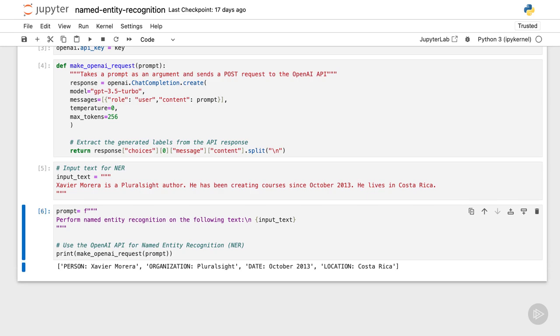Person, it's Xavier Morera, the organization, Pluralsight, the date, October 2013, and the location, Costa Rica. It can't get easier than this.